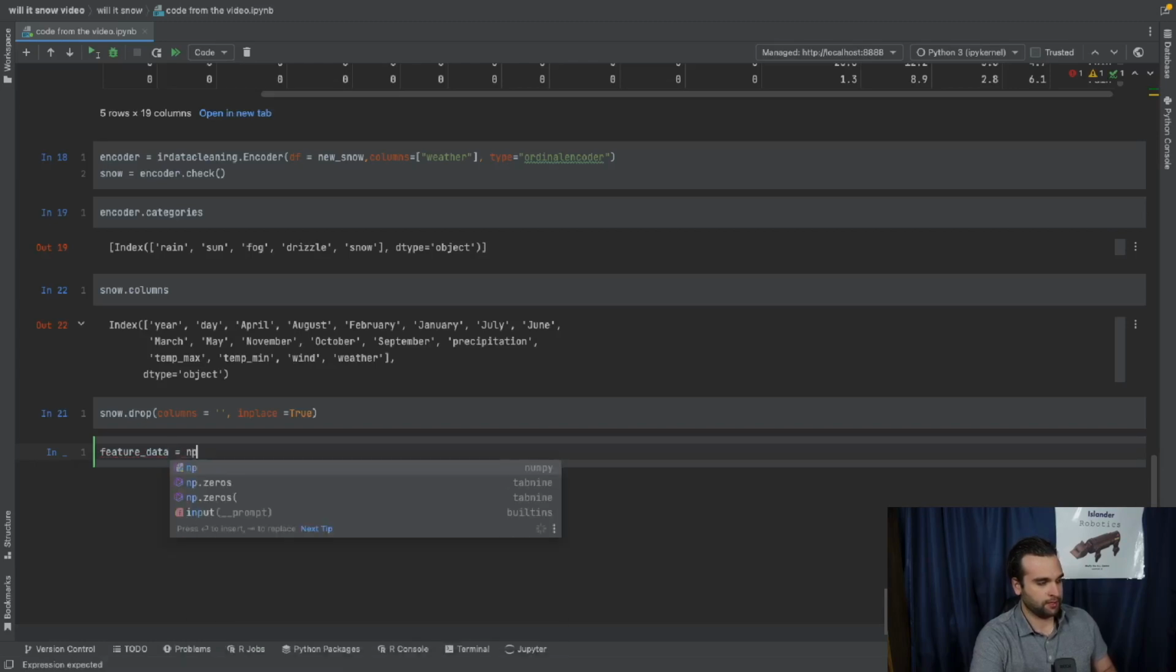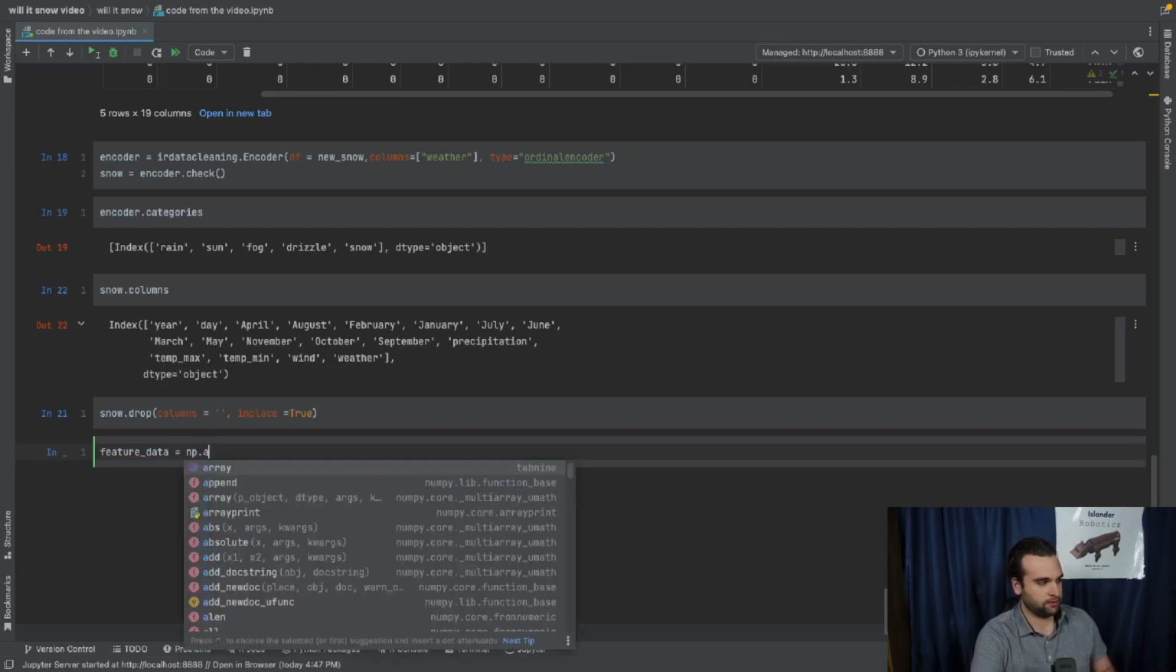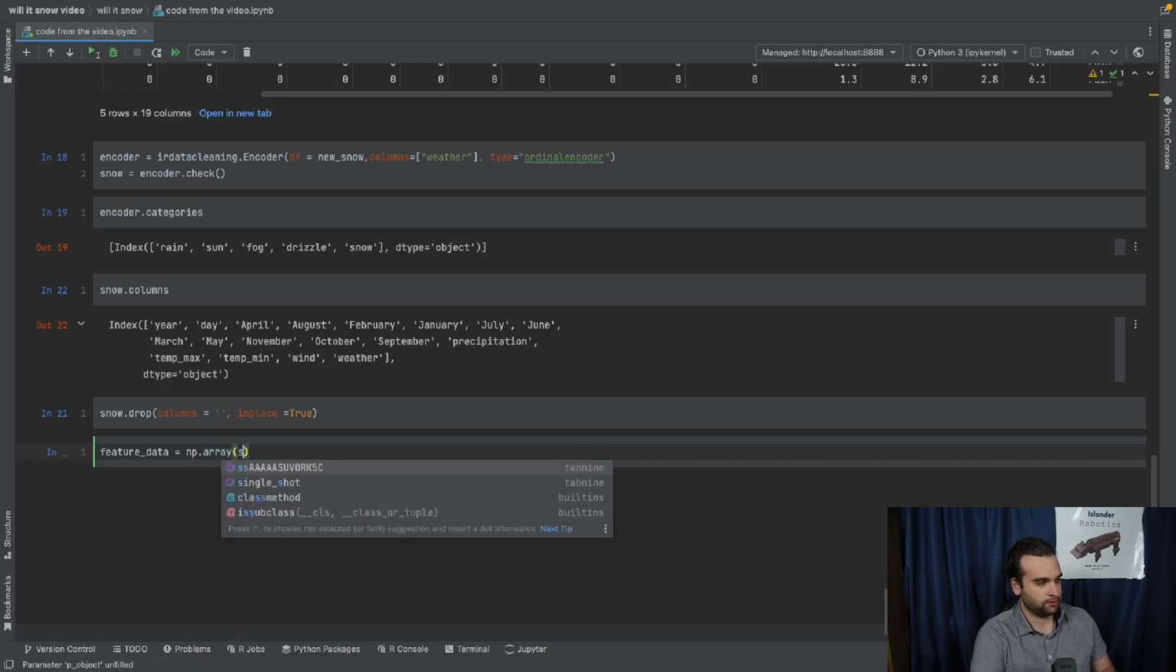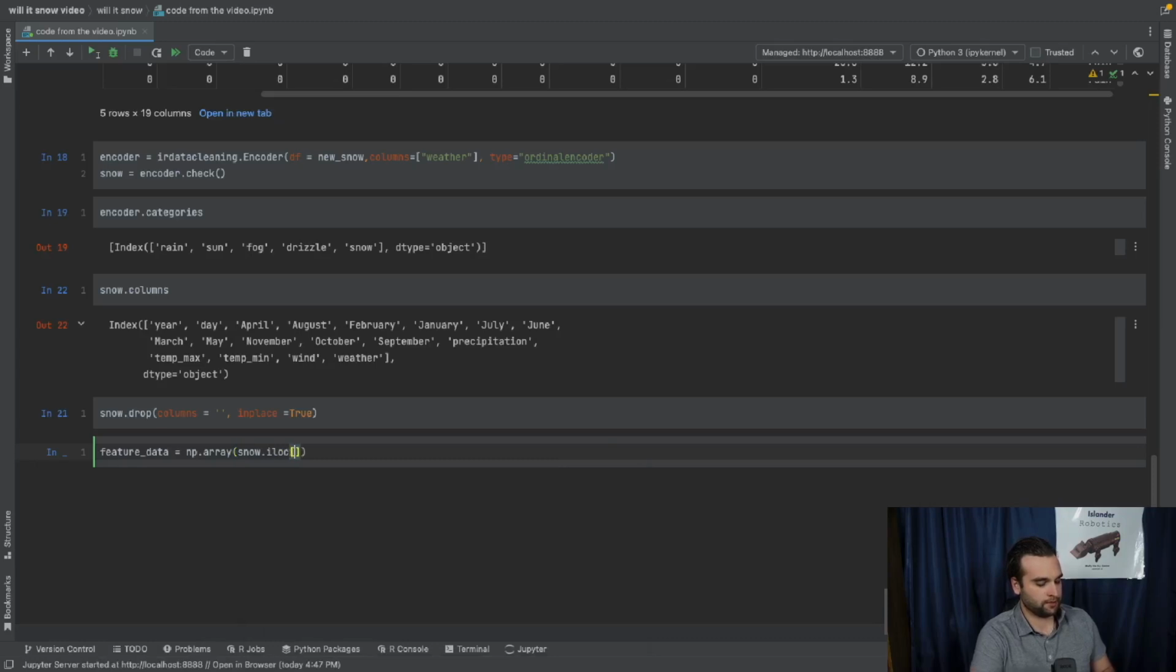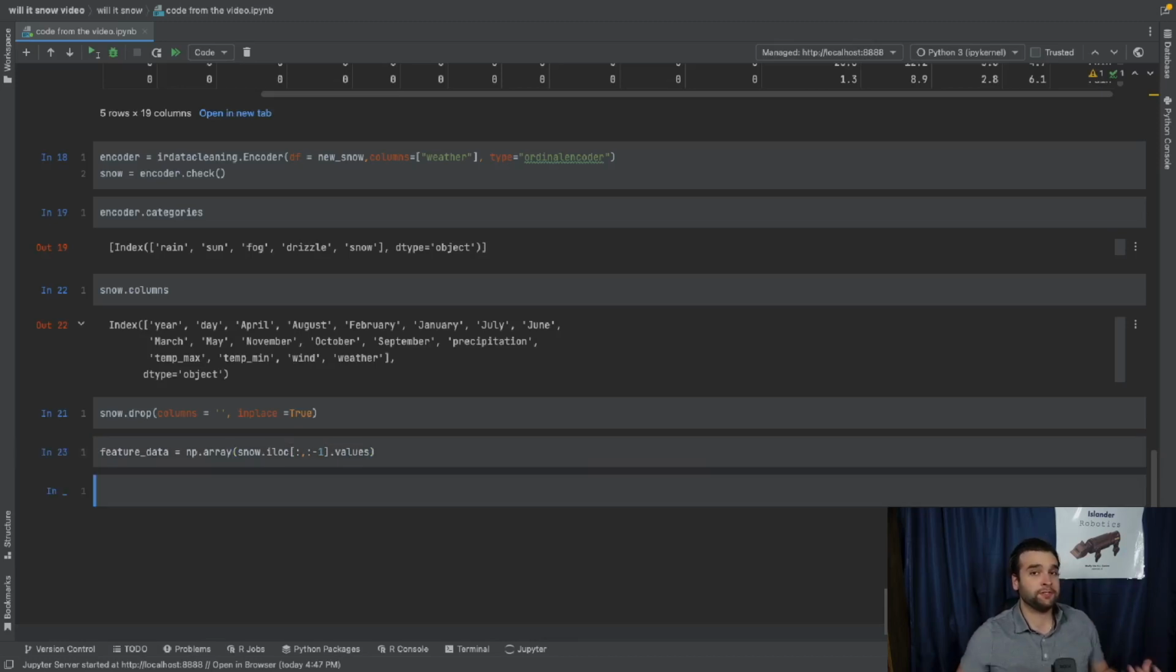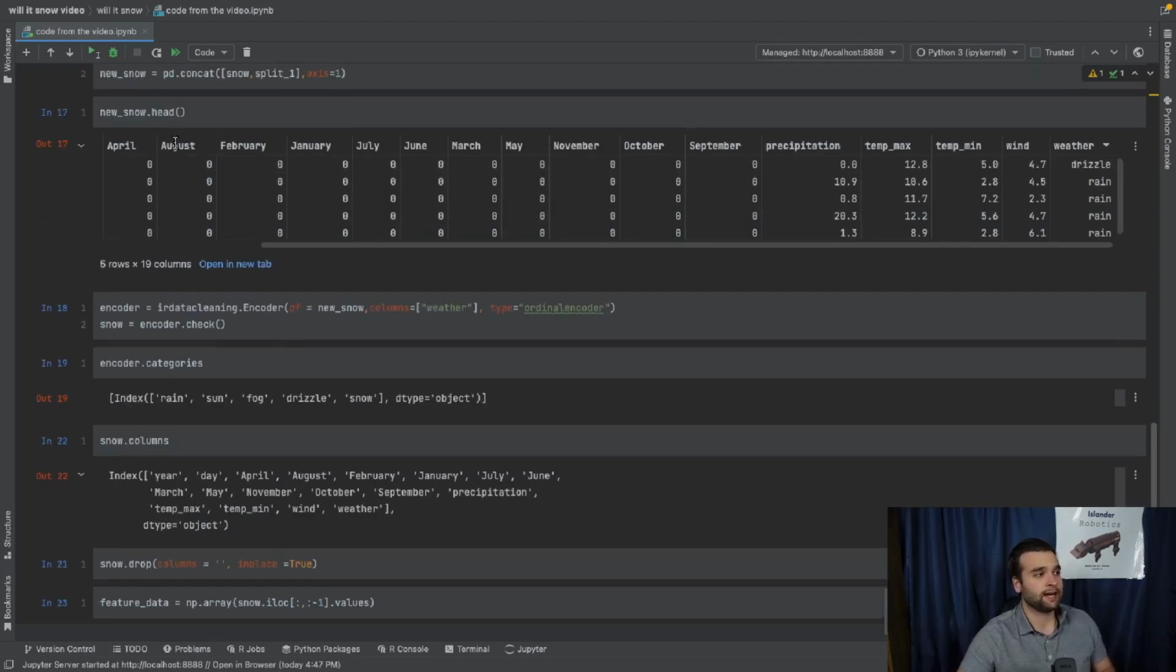feature data is going to equal np.array of snow.iloc[:, :-1].values. All right, now when I run this line, the features data is going to have all the values that I want to be using to predict my model, to be predicting the weather. That's why it's all the columns except for this one weather column. The weather column is going to be our attribute column, also known as our Y values.